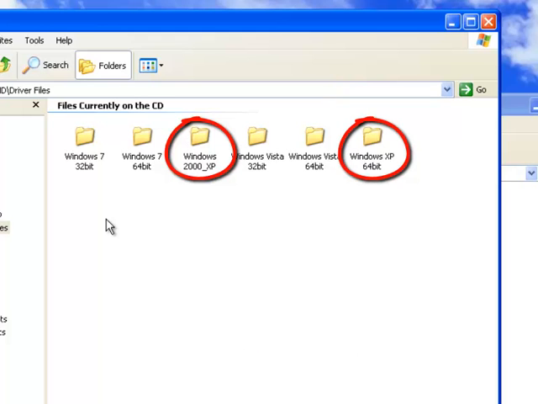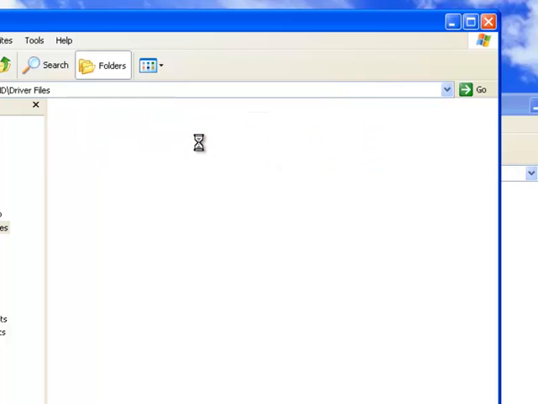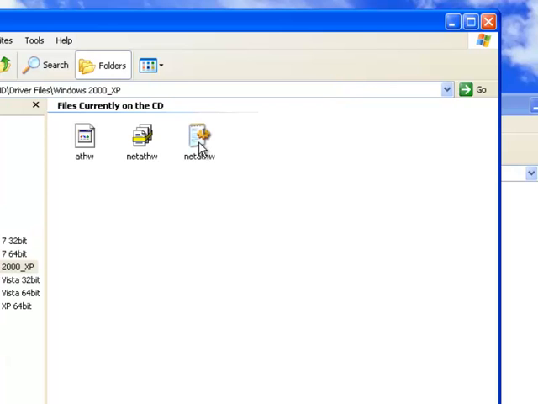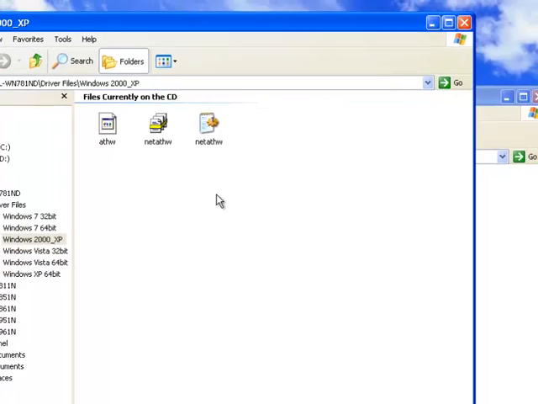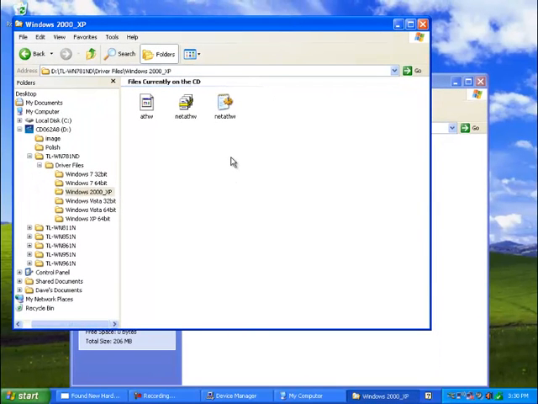We should be aware that there is a world of difference between Windows XP 32-bit and 64-bit. In this case we shall use the Windows 2000 XP. Naturally, if we were using Windows 2000, then we would also use the drivers found in this folder. So here's the driver information. All we need to do is point Windows in the right direction. Let's close the windows and return to updating the driver.